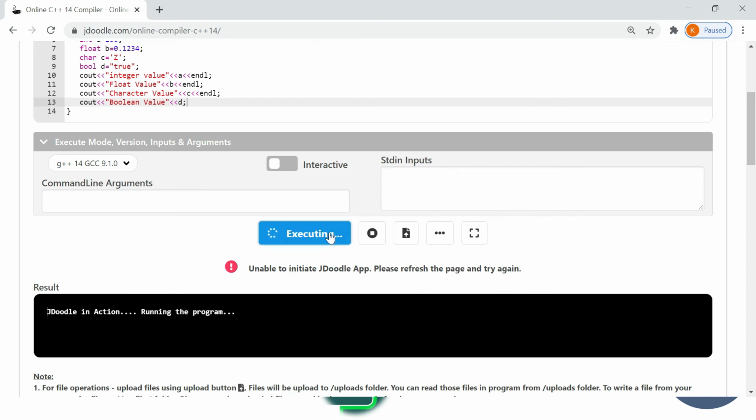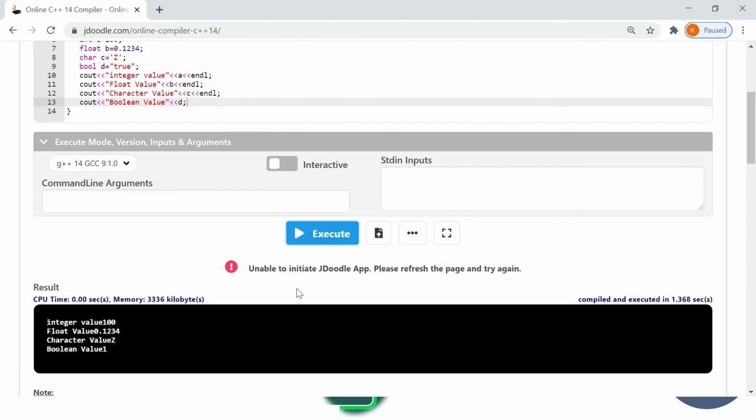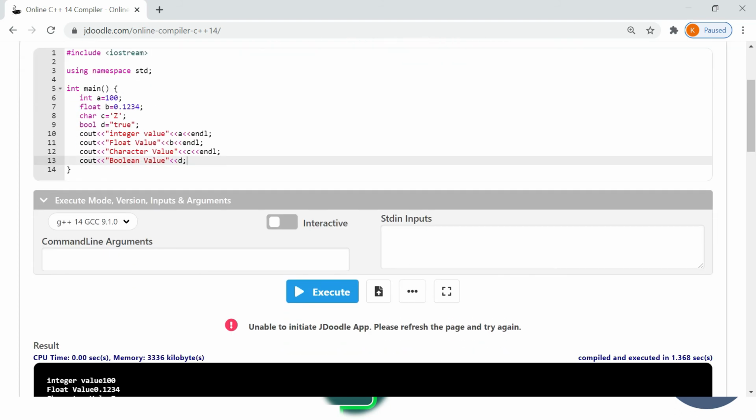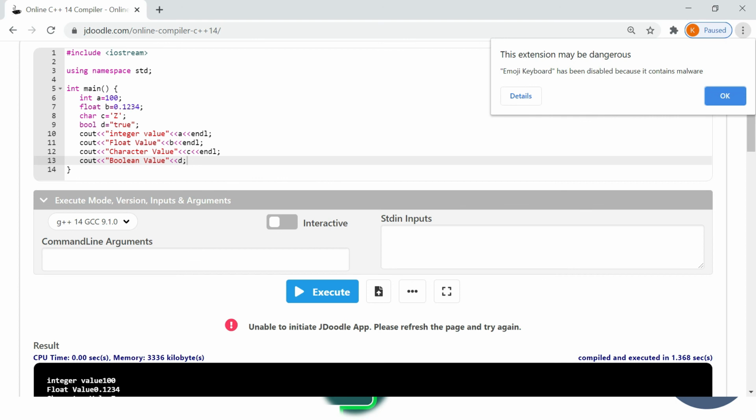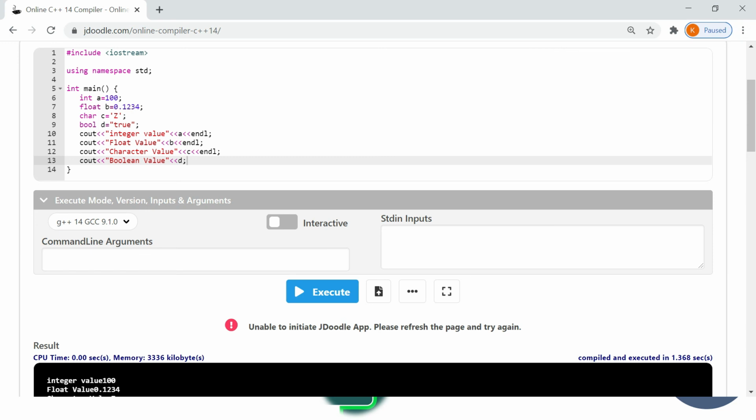Yes, you can see the values now. For Boolean, I gave true, but it's turned into 1. So this is how you want to use the online C++ compiler. And again, I will repeat the basic data types. We have integer, float, character, and Boolean. Integer is used to store whole numbers, and float is used to store decimal and fraction values. Character is used to store a single alphabet, and Boolean is used to store true or false.